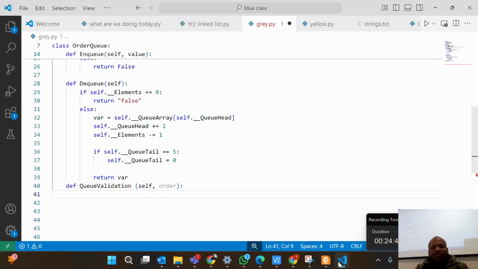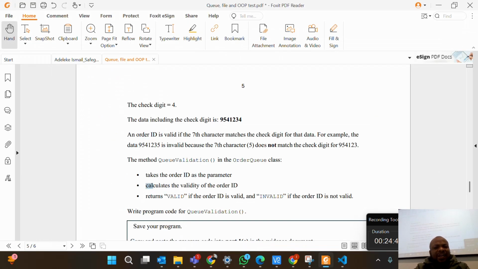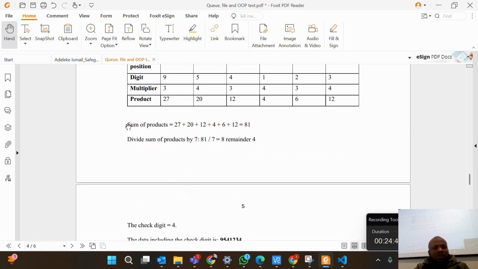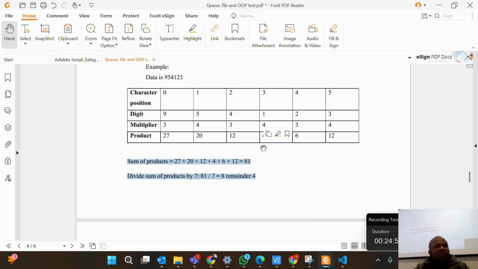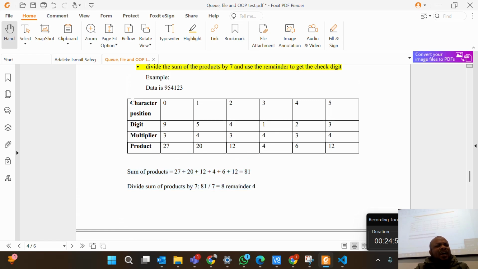It is a string. It now says calculate the validity of the order. Where is the calculation? This is the calculation, right? So don't forget, it says character position. From that string, that means access what?